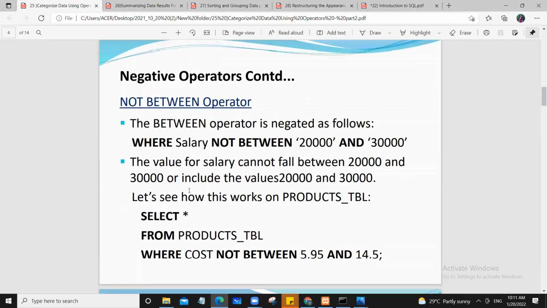Then let's discuss the not between operator. This is the negative version of the between operator. So we are going to find the salary which is not in this range. The value for salary cannot fall between, for example, 20,000 and 30,000. When considering this query, 20,000 and 30,000 are included in the query.